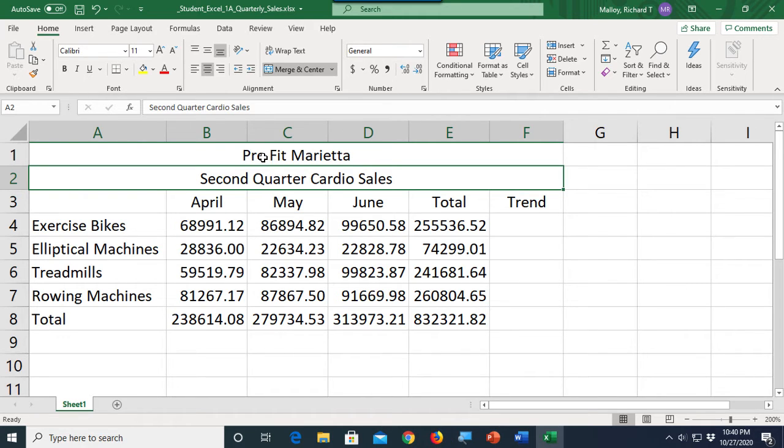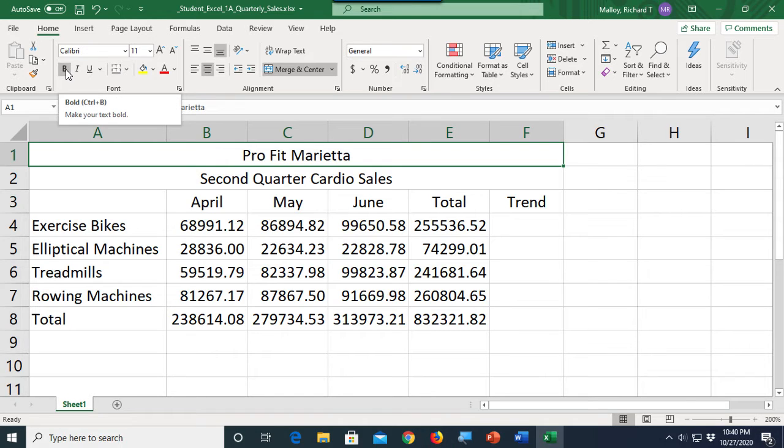Now there are a couple of things we can do. If we click in A1, we can go up here and make it bold. We can click the B button here to make it bold. We can change the font. We can make the font bigger. We can make it different colors. There are many different things we could do here. We can even put a little border underneath it. All these things we can do manually.